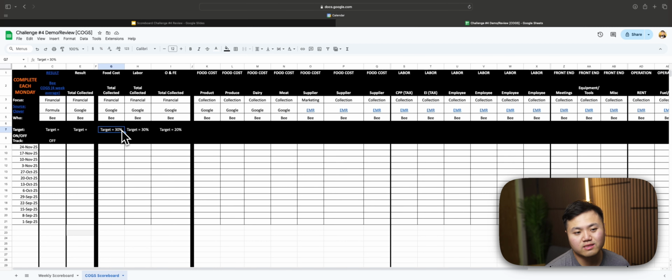So 30%, I know some places do 40% too, which is crazy, but I'd say 30% is a sweet spot. And again, it depends on the ingredients that you use, the type of cooking, the food, the product. There are a lot of variables, but 30% is a good average.